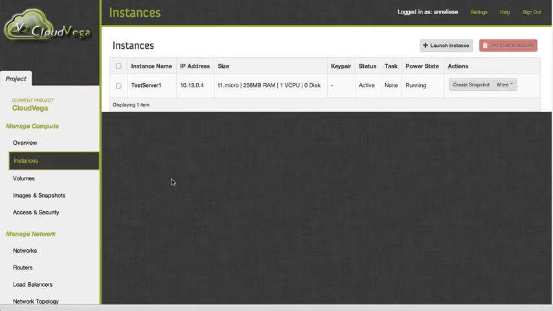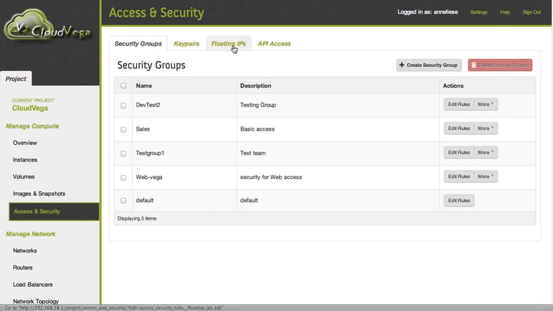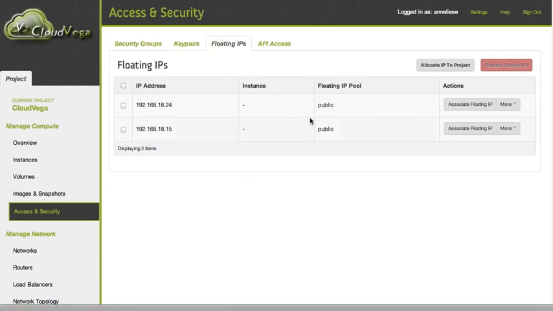Welcome. In this tutorial we will cover how to associate and dissociate an IP address with your instance. Go to the Access and Security page and from there click on the Floating IPs tab. You will see there are already a number of IP addresses that have been released into the Floating IP pool.